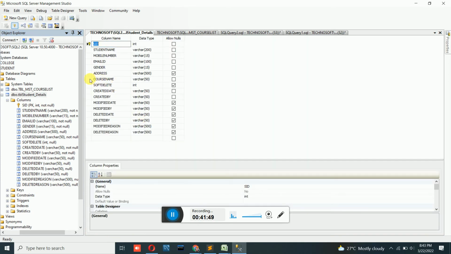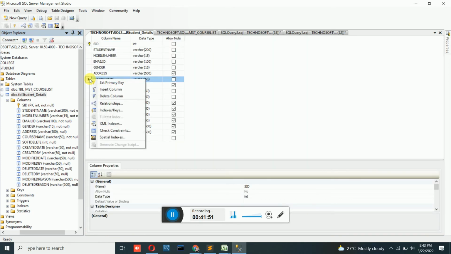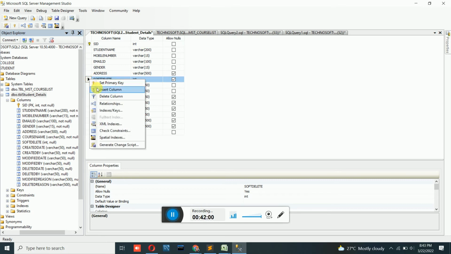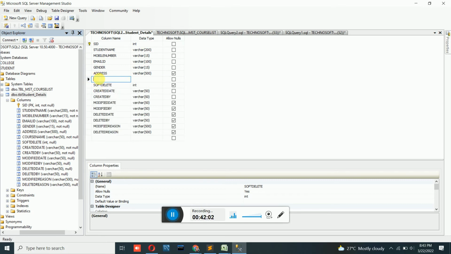I need to first delete this particular record. So right click on this, you can go for delete column and the column is deleted. And in the same place I need to insert the record. So right click, again insert column. Now it is course ID and data type is int. I should not take a null value.